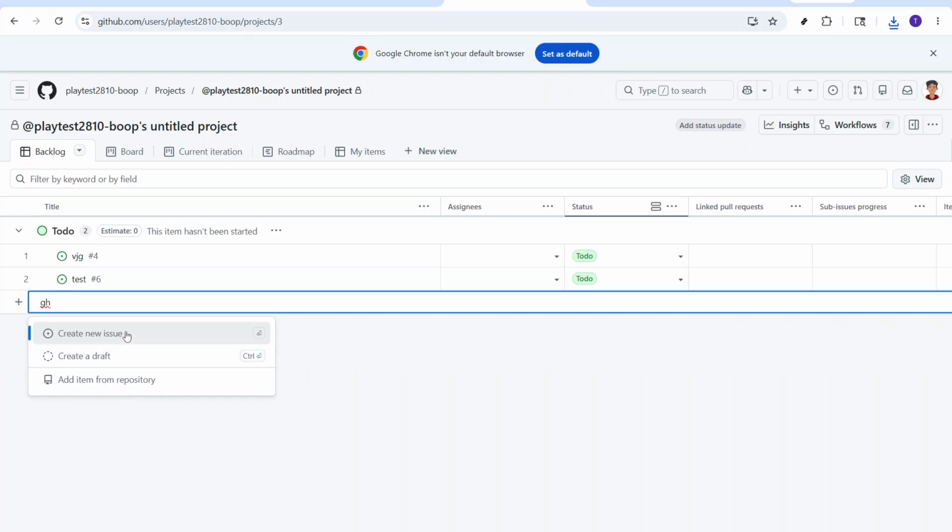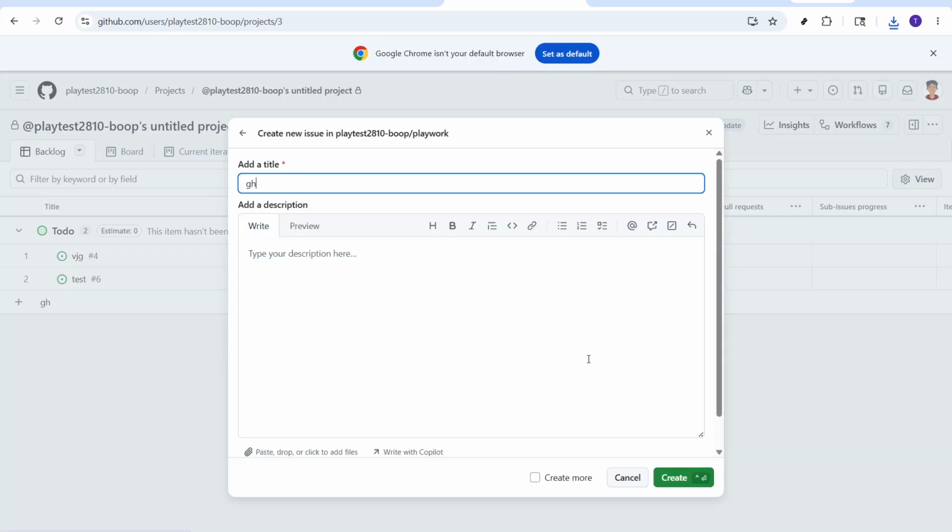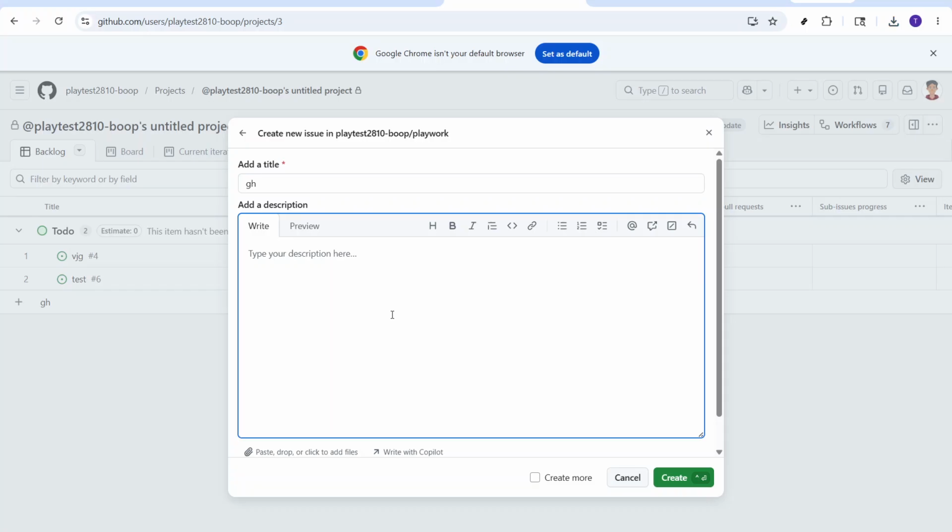Both methods allow you to find the precise issue swiftly without having to navigate through a potentially long list of other entries. Once you've located the issue using either its number or title, go ahead and select it. This action is essential because it triggers the issue to be added as a card or task on your board. And with that, you're finished.